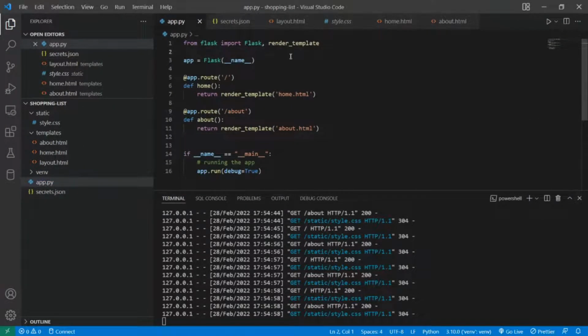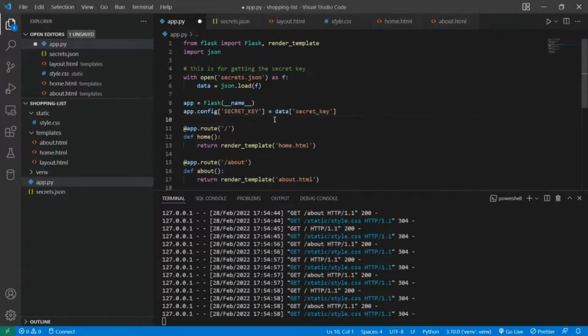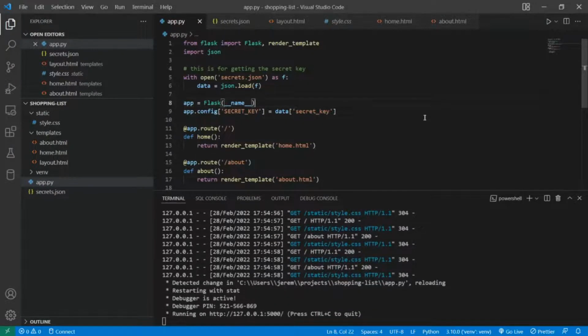And to be able to read from it, we're just going to import JSON. And we are going to just throw in some boilerplate for this, just to grab the contents of that secrets.json. And then we're going to do this, which is app.config. So now our app has a secret key. And if you want to do certain things with Flask, then you'll need that secret key. So that's why we configure it like that.